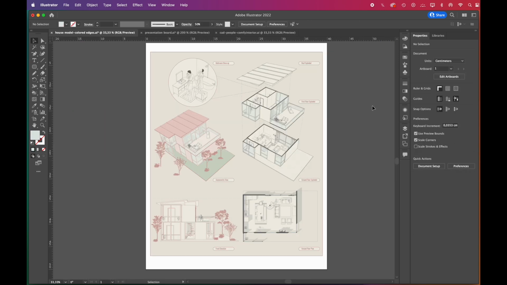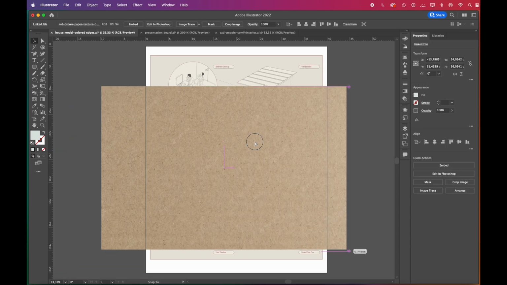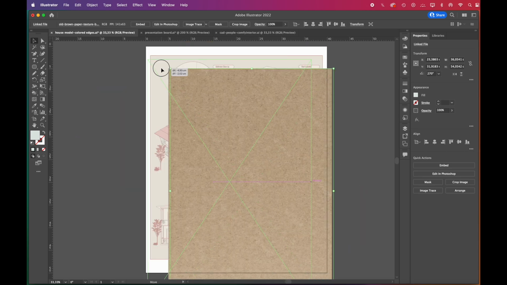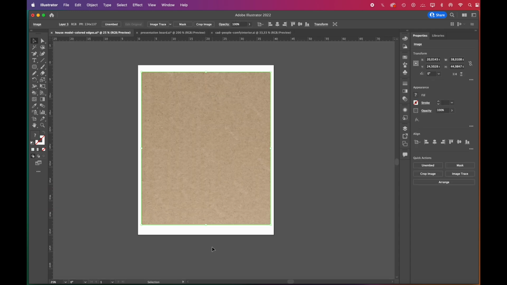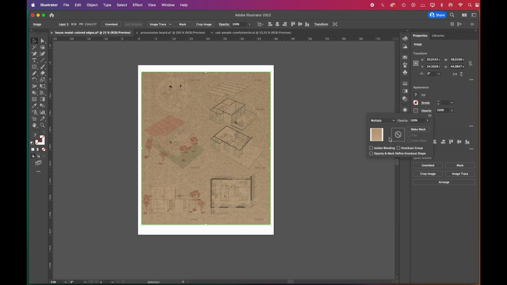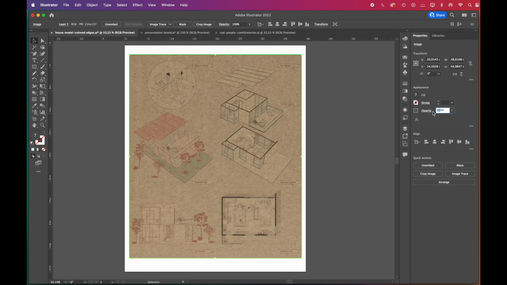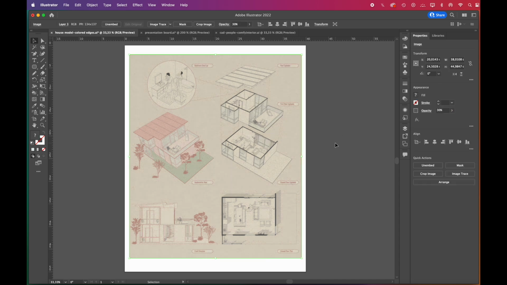Our board is ready. We have one last quick tip to add some texture to this drawing. We'll place a craft paper image on top and resize it to fit. Then, we'll click on the opacity options and choose multiply from the blend modes. We will adjust the opacity until we find a good match. And that completes this drawing.